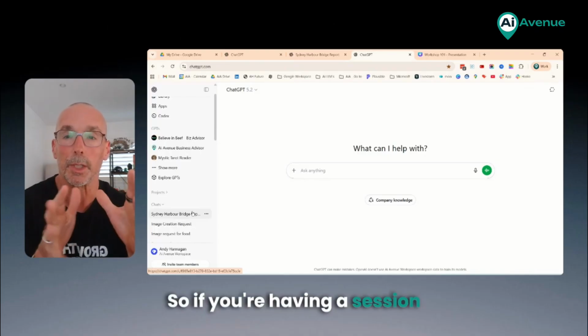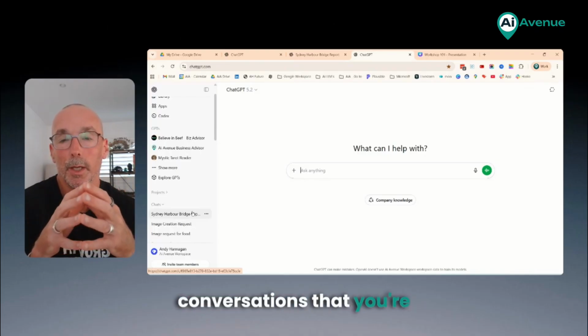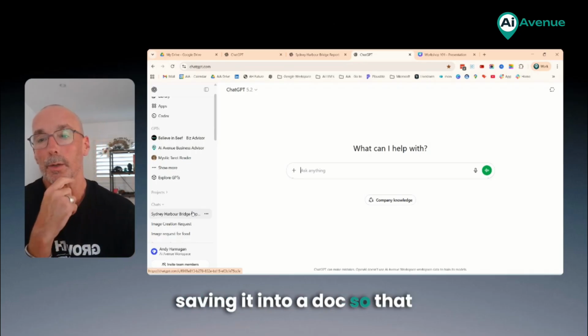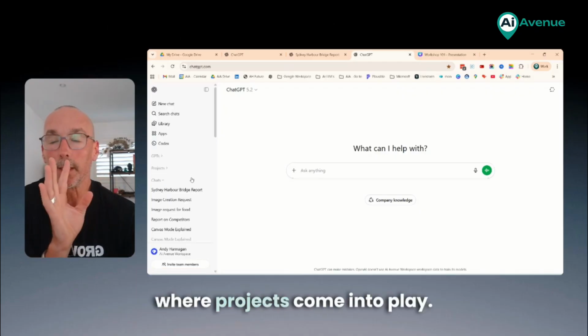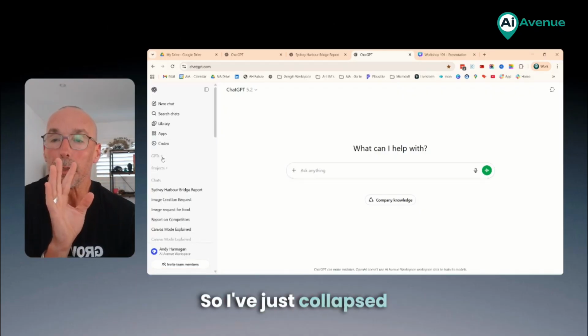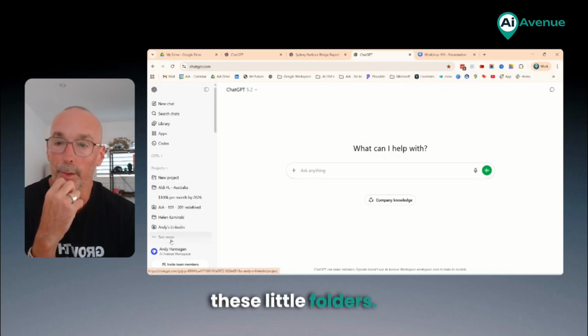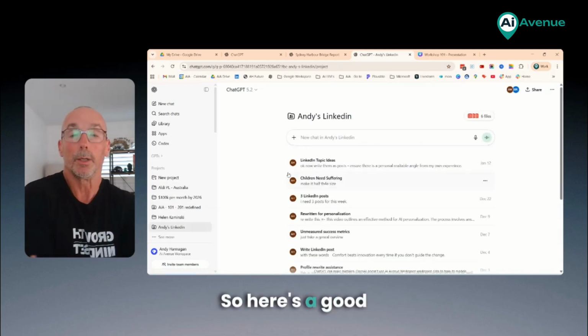So if you're having a session and you have a really good output in one of the conversations, I get into the habit of ripping stuff out and saving it into a doc so that I don't lose that. But this is where projects come into play. I've just collapsed the GPT section. In projects, you'll see these little folders. I have a ton of projects going on for all sorts of different things. So here's a good use case, actually.